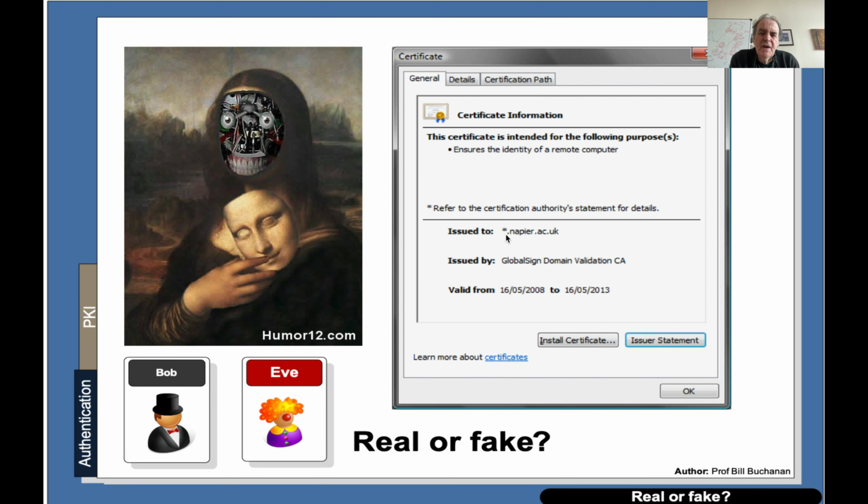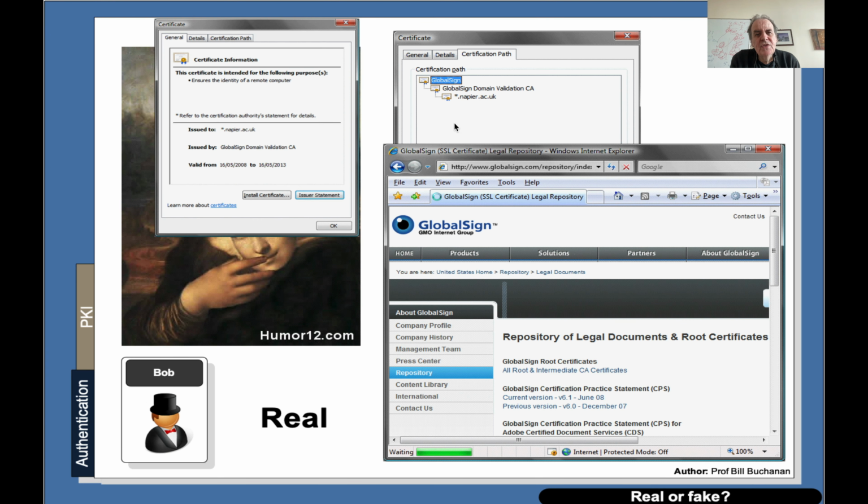In this one, we have a wildcard, which isn't really a very good mechanism, and it's generally protecting lots of different services without locking them down. So it is real, and it will go right up to a root CA. Everything looks fine on there.